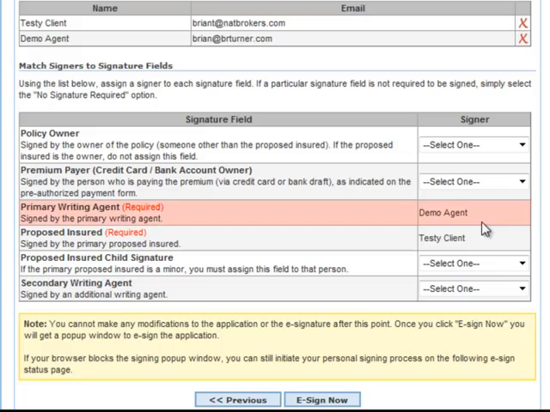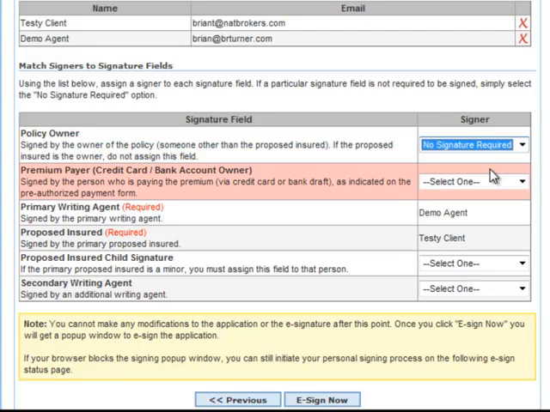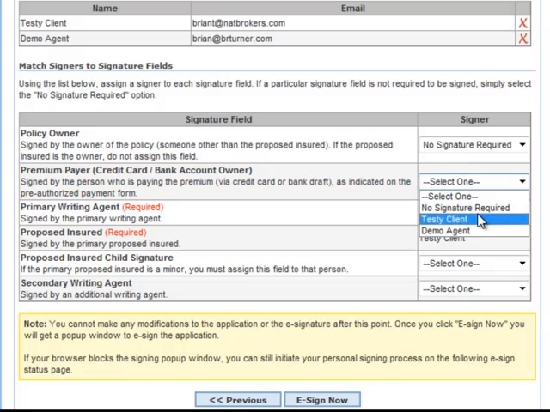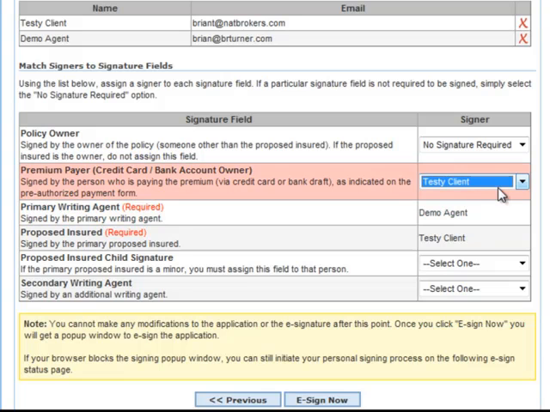As you can see, you, the agent, are automatically assigned to the primary agent signature field, and your client is automatically assigned to the proposed insured field. Now you simply need to select the signers for the rest of the fields. If you do not have a signer, simply select No Signature Required. In this case, on the Premium Payer field, we will specify that the client should sign this field.